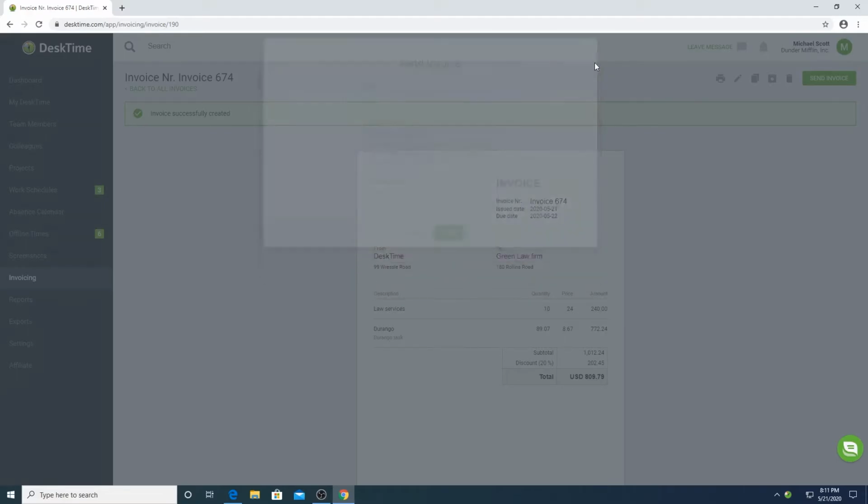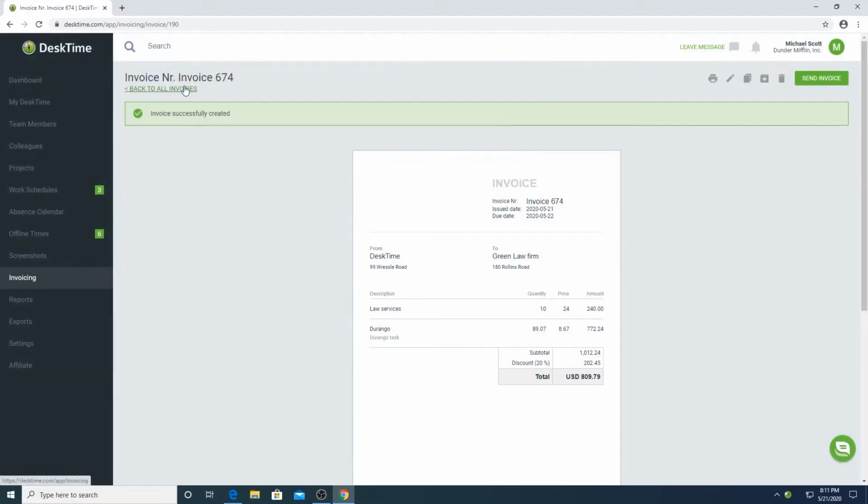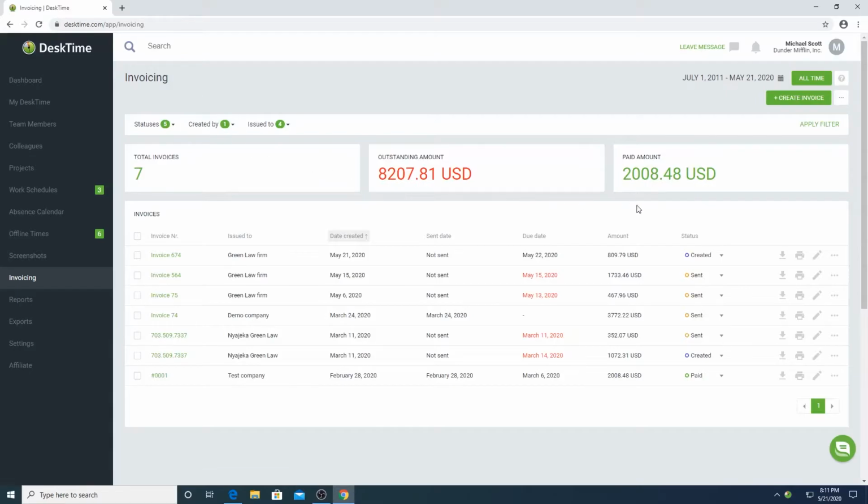Back in the invoice list, you can edit the status of your new invoice and check when your client has viewed the sent email.